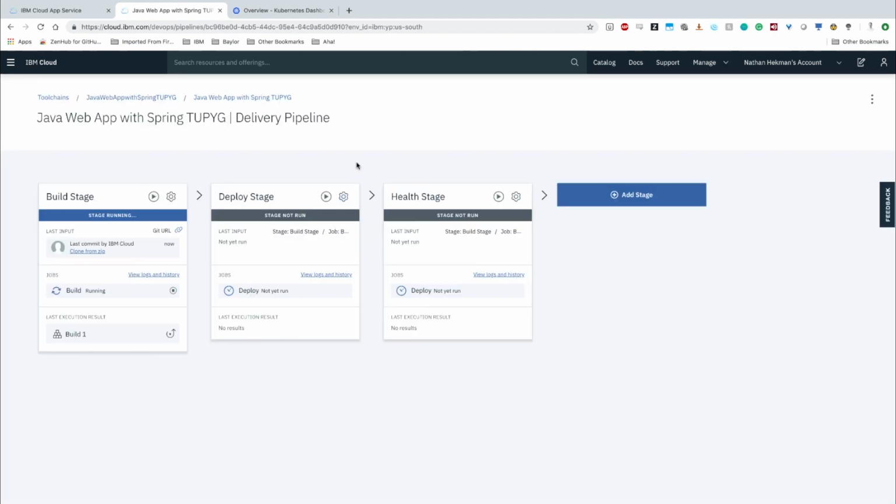Our pipeline includes a build stage, a deploy stage, and a health stage. Any changes to the repository's master branch will trigger the pipeline, and the pipeline's deploy stage performs a Kubernetes deployment using the Helm chart that exists as part of the application source tree. You can also click on Add Stage to customize for your needs and your workflows.